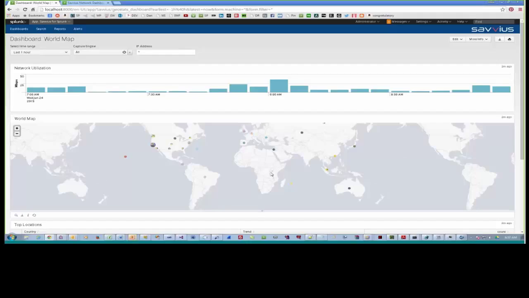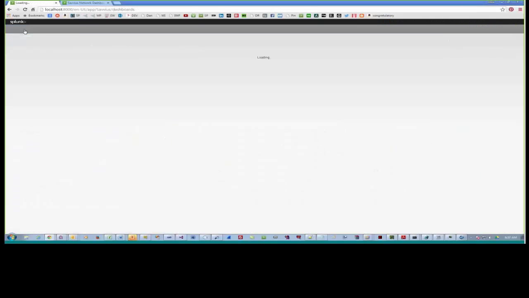If we have some time in the end, I'll actually go into one of these dashboards and show you the very simple searches that are used to populate the dashboards. And if I don't have time in this presentation, we'll probably have a presentation dedicated to creating new dashboards in Splunk for Savvius. So there's the world map dashboard.